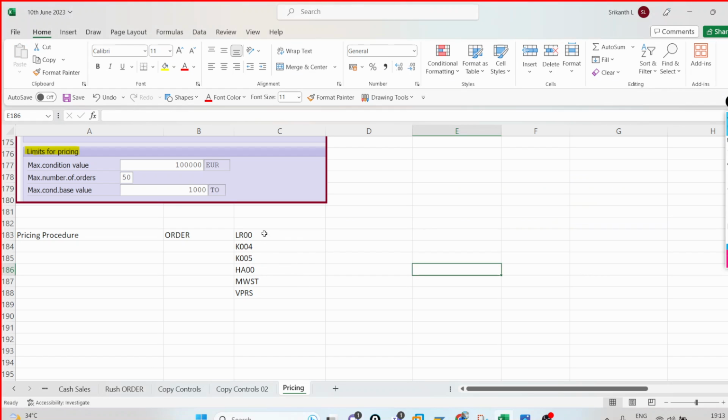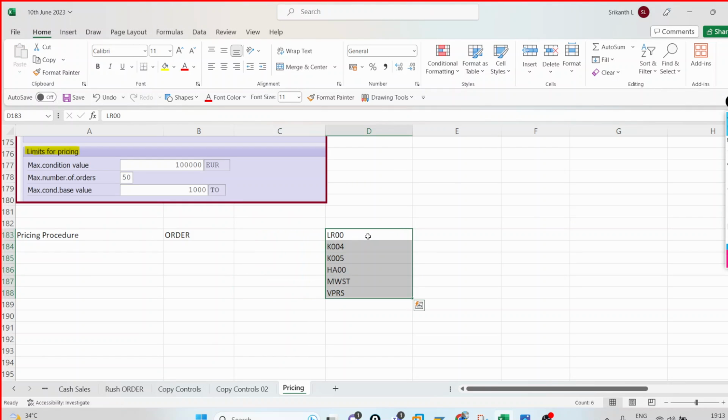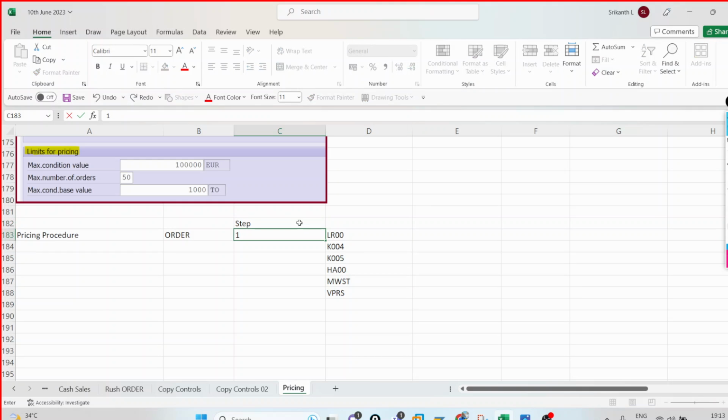Step is nothing but, as we have discussed, we are going to take this in a sequence. The first field is your step. Step means I want the system to read this particular condition type first, then the second, third, fourth, fifth, sixth. Step is nothing but the sequence in which I want the system to read my conditions.